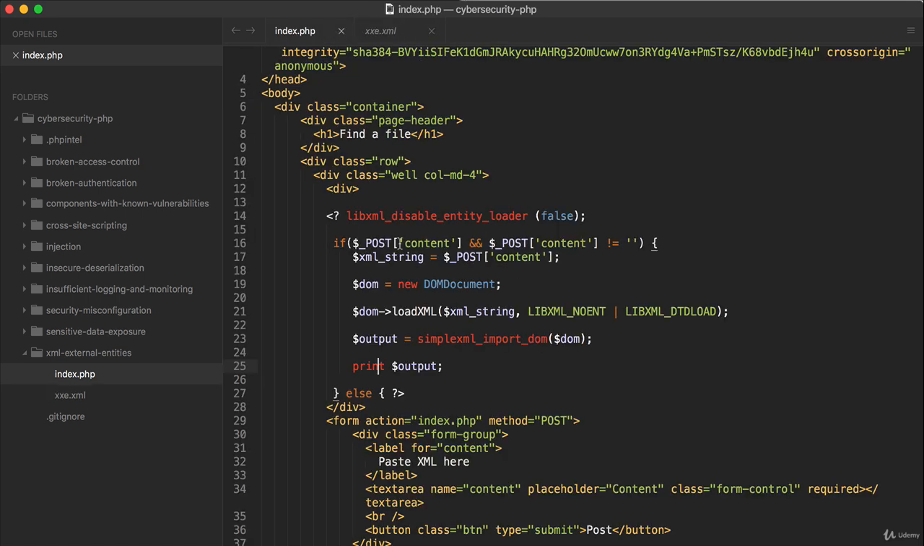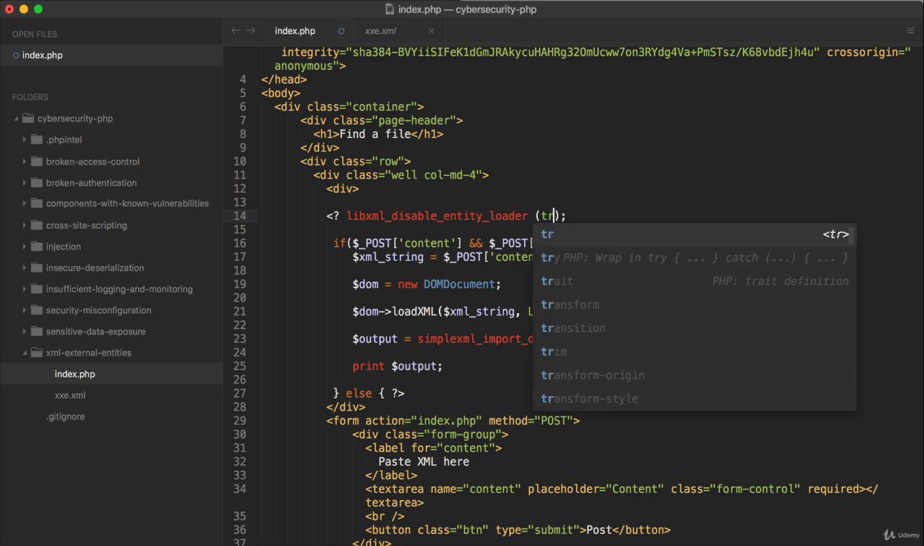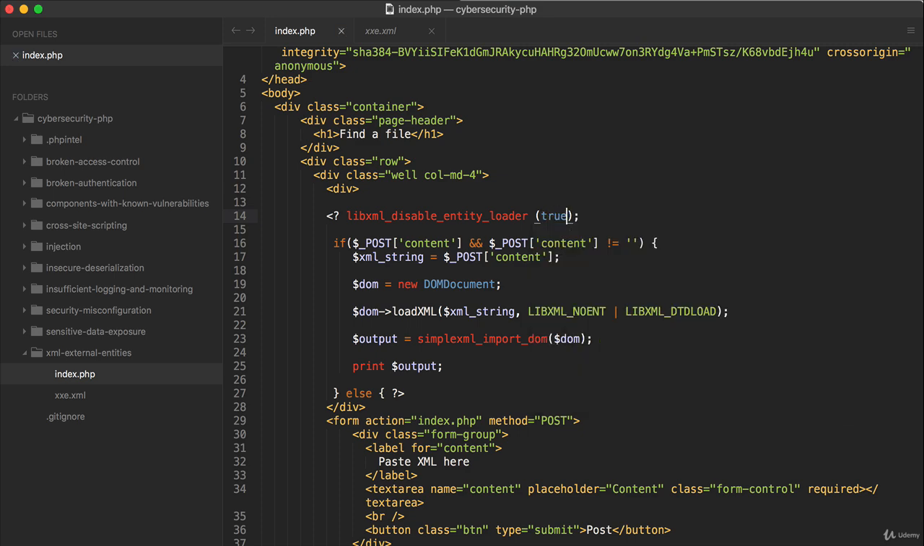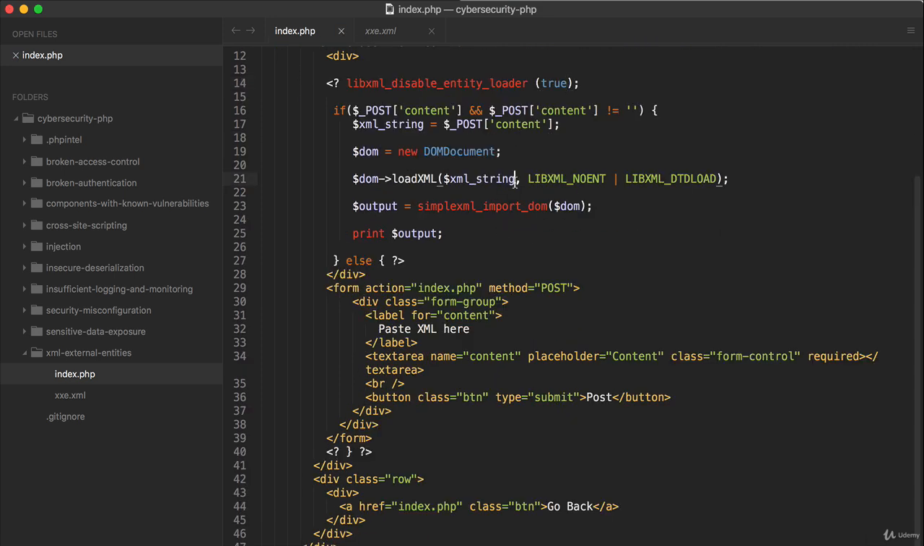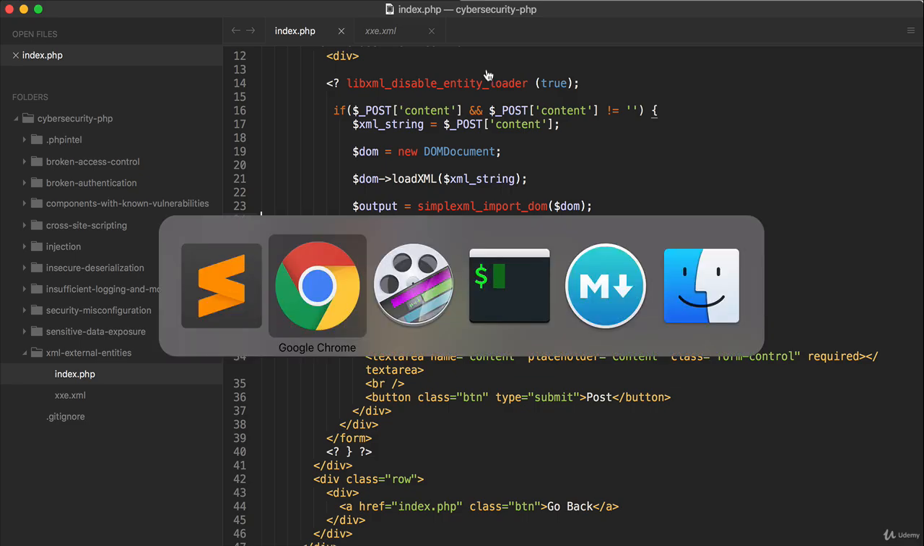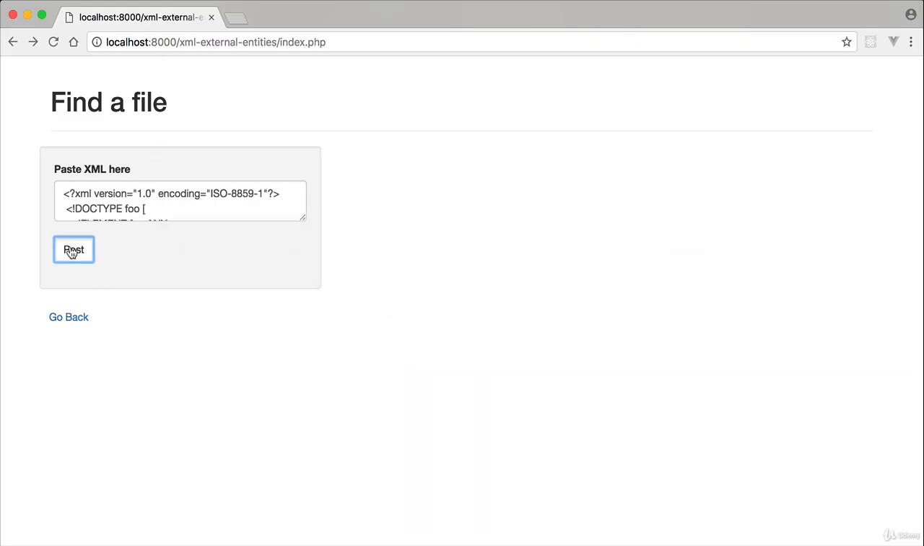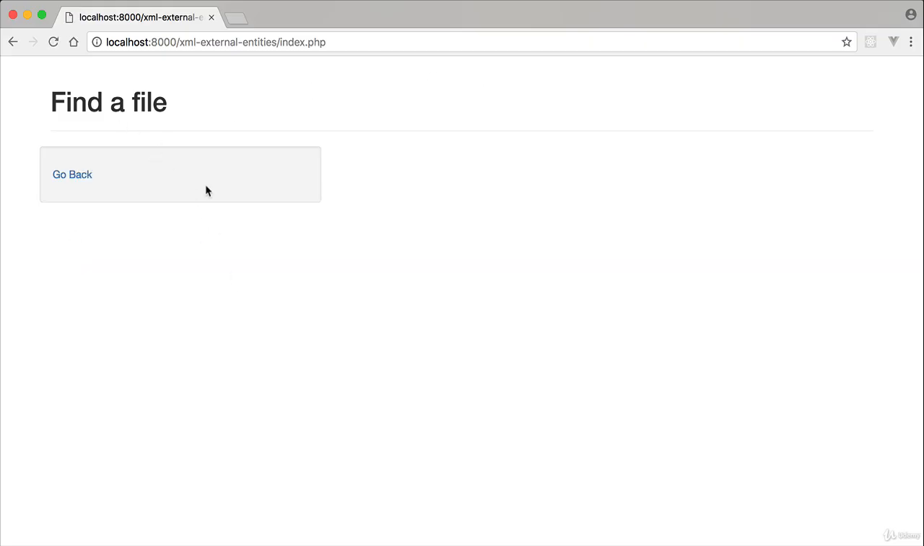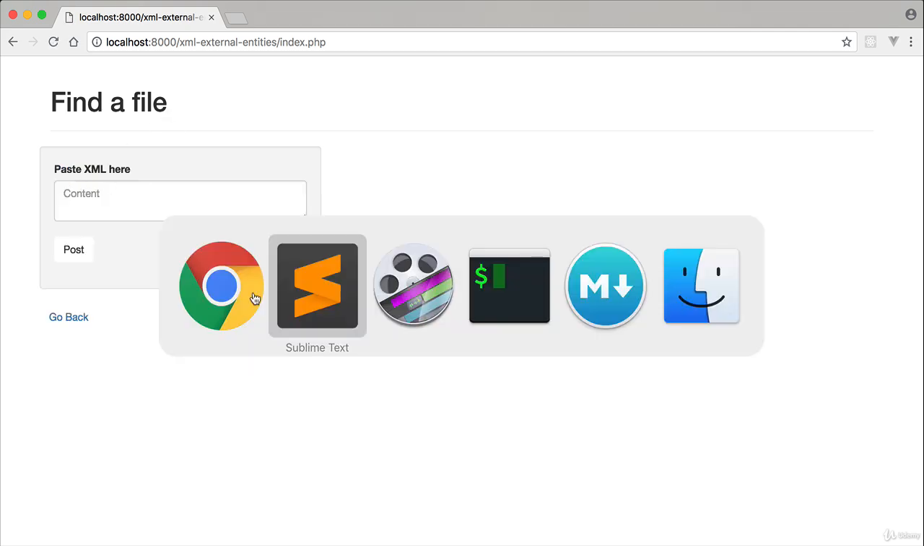So how do we stop this? Well, for one thing, we can go back to this being true. We can remove these. There we go. And now let's see how that works. So there we go. It's now empty. Simple enough remediation. The defaults are secure now.